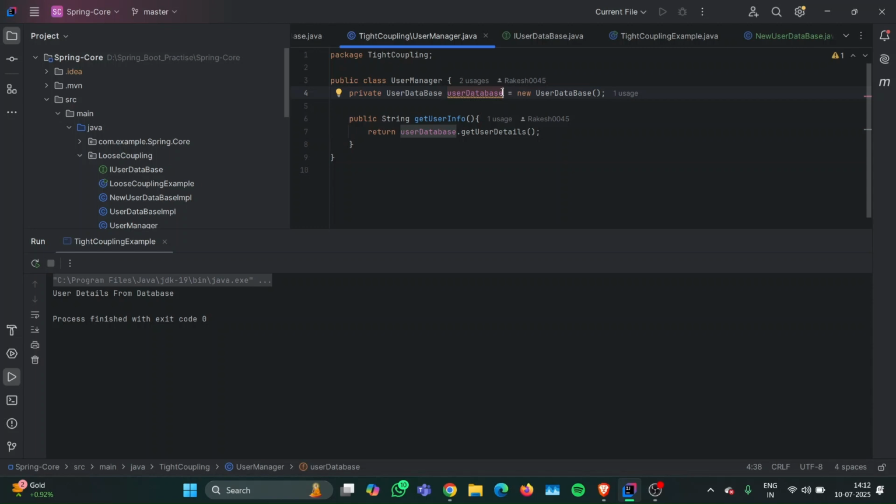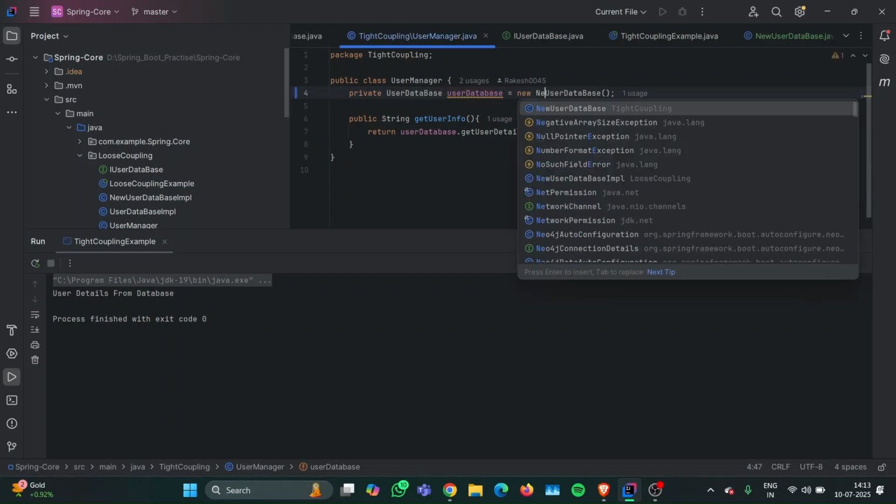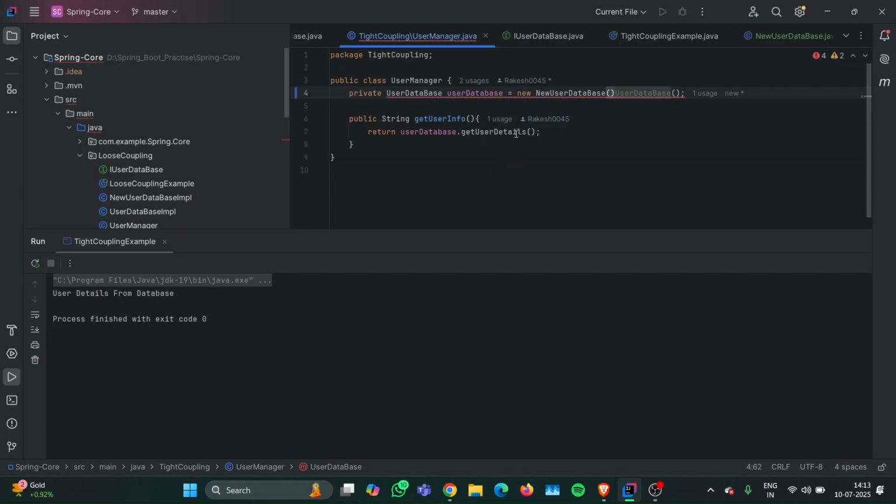So that is not a good practice and that is not a good software development approach. To accommodate the change in the database, we again have to declare the object of new user database, then call the method get user details of this new user database, and then our method will be running fine. So now let me run.